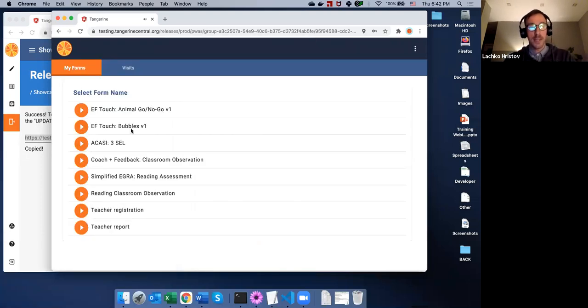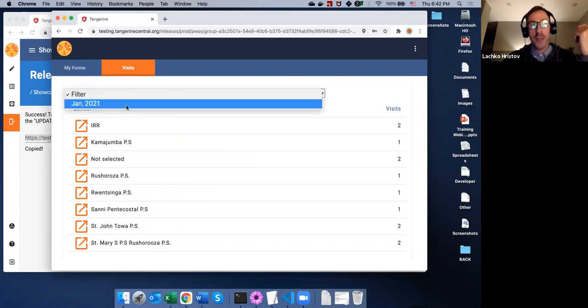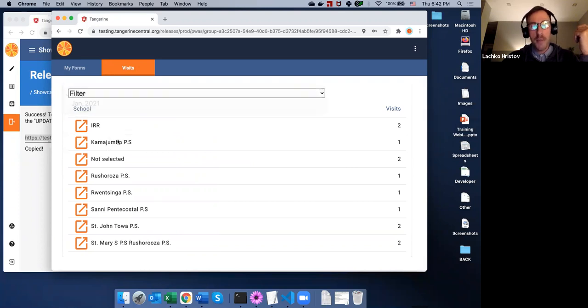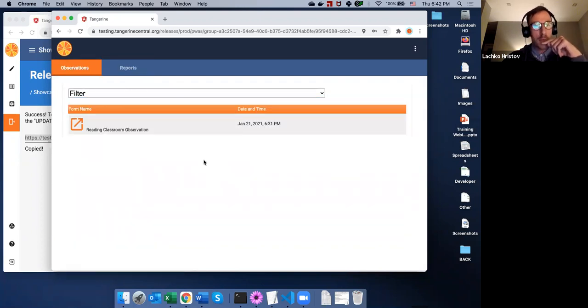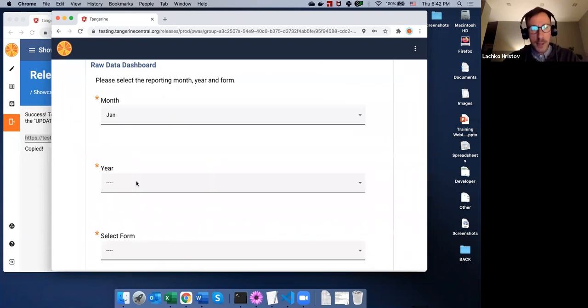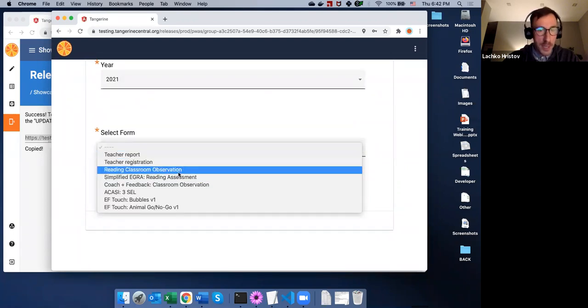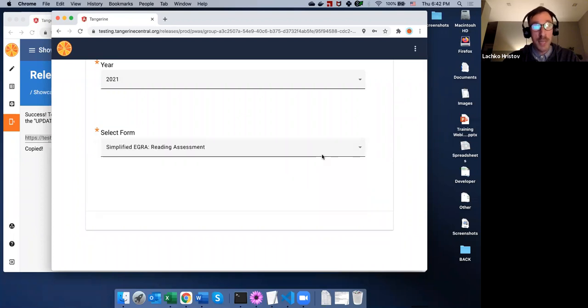Just as an example. Here in the tablet, we also have the Visits tab. The Visits tab gives us a listing of all schools that have been visited for a particular month. So here we will see a grouping by month. I can go to one of those schools and open the form to review it or resume it if it wasn't completed, but also I have access to the report screen from here. Just like the report screen that we saw on the back end, this is a standard report screen that we can see on the tablet.